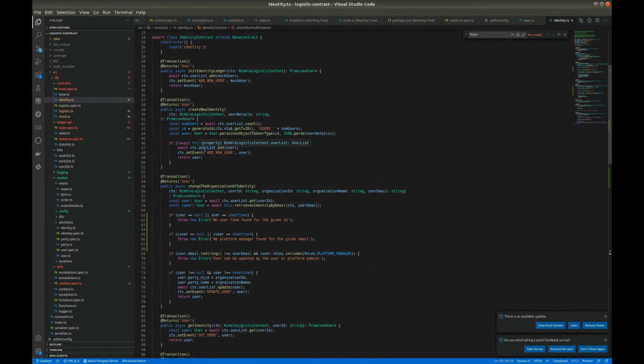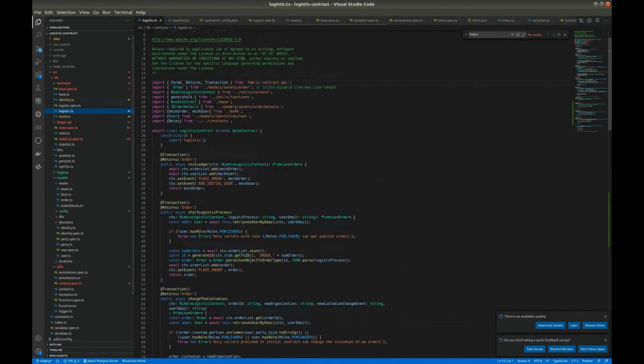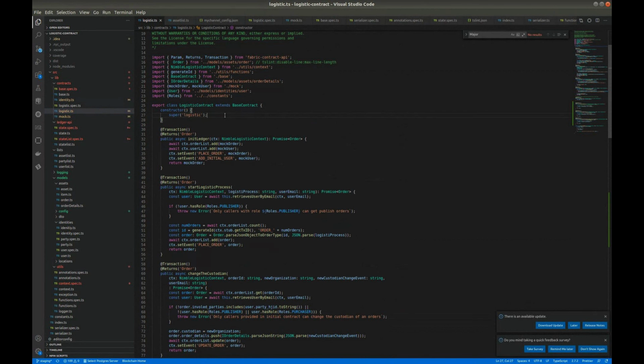It basically helps you to identify a person, to create a new identity, change the organization, and to query identity by email address. So these sort of identity related operations are what an identity service normally provides. So it's quite similar to what an identity service provides. We are doing this inside the blockchain network as well, because we want to keep track of the set of users who are used in this process.